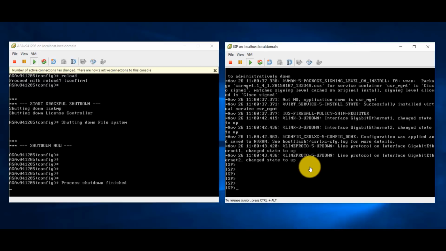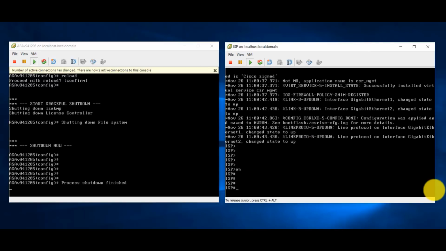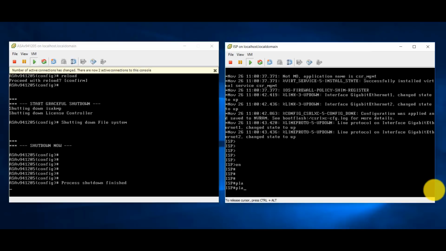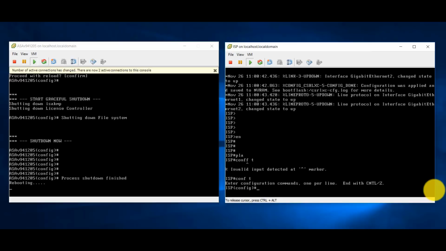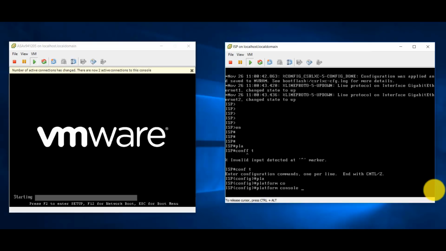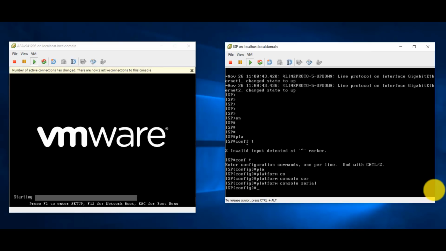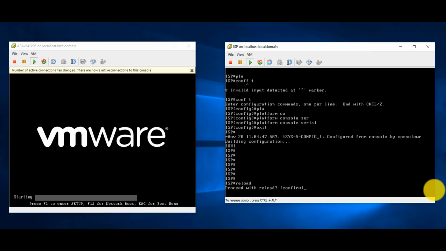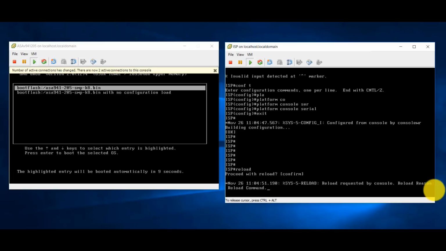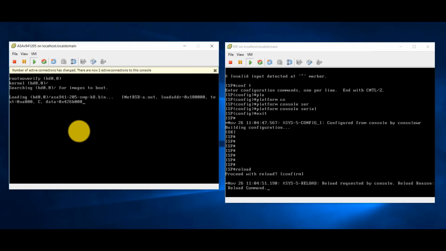Similarly, on CSR1000v, you need to do the following. Go to the global configuration mode and type in platform console serial. On a CSR1000v, it's pretty easy to do this, and hit reload. On the left hand side, the ASAv is now coming up. On the right hand side, we have the CSR1000v, which is now going to reload.